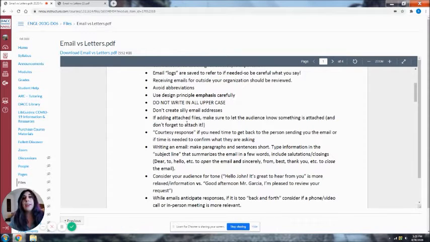Sometimes you have to attach files. If I told you to email me something, and you have to attach a file, first make sure your audience knows that something is attached. I usually say, attached you will find this report. So make sure you remind them that something is attached. You know that something is attached in an email if you see the little paper clip in the email file.